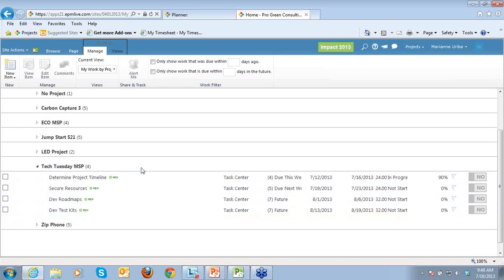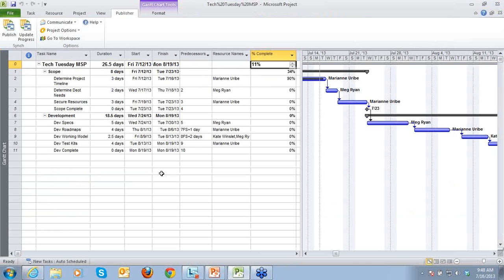And it's that easy to use Project Publisher with Microsoft Project and EPM Live. Let's go back to Project. Before wrapping up, I'd like to take a closer look at some of the other options available on the Publisher tab. So we know that Publish initiates the process to publish our schedule, and Update Progress pulls in those changes. We also have a Communicate button here.